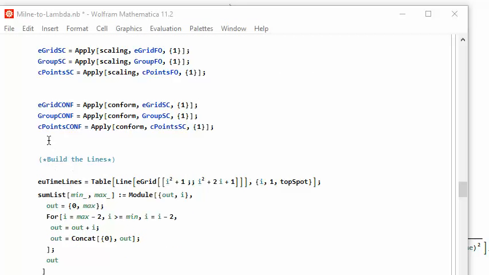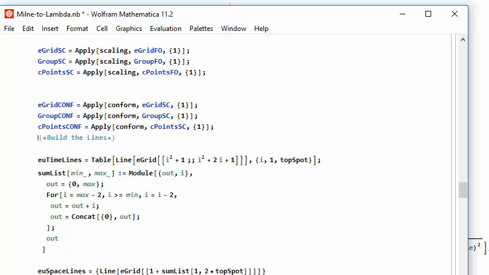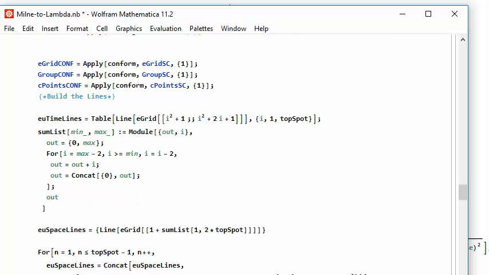And then we got to modify this part of the code, which is building the lines, and it's going to also be copied 3 times.